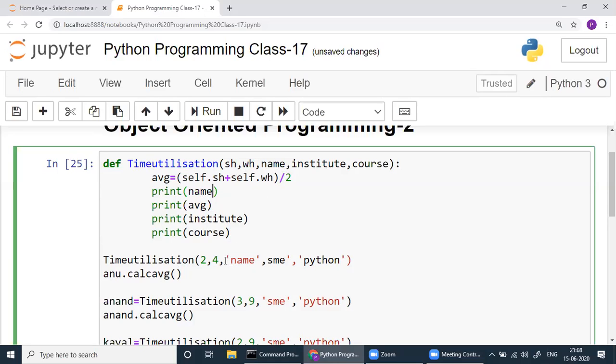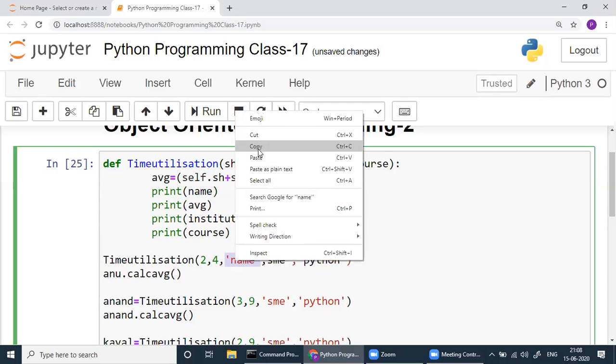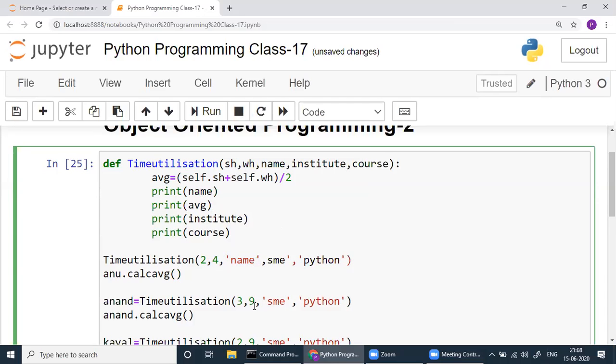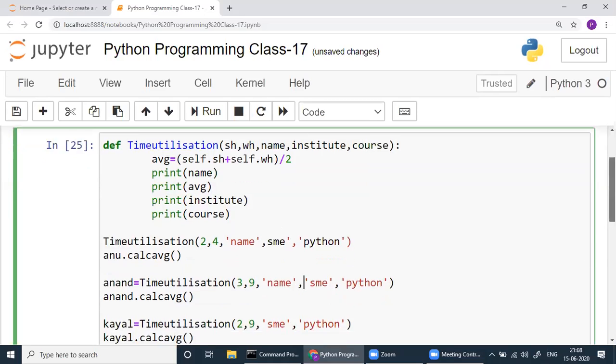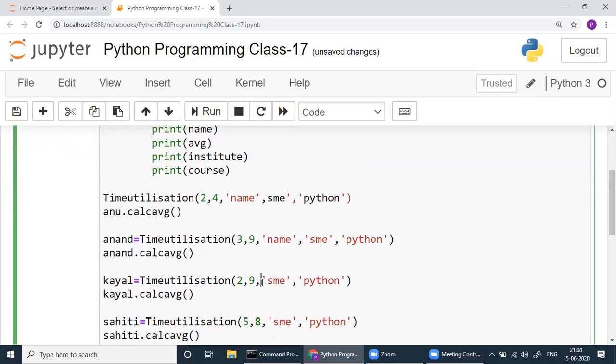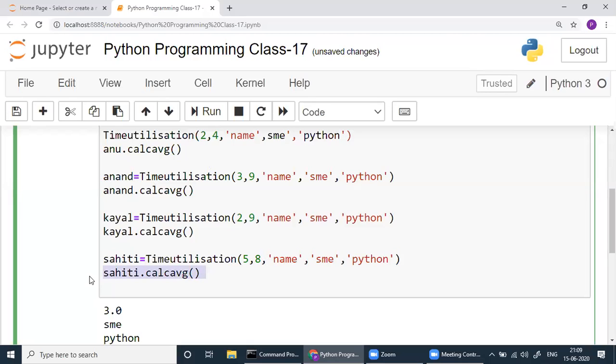So everywhere we can write name. Names will be different, so we can write within the function even if we don't want. Normally, if you want to perform some repeated task, you have to keep it within the function. And these are not necessary.